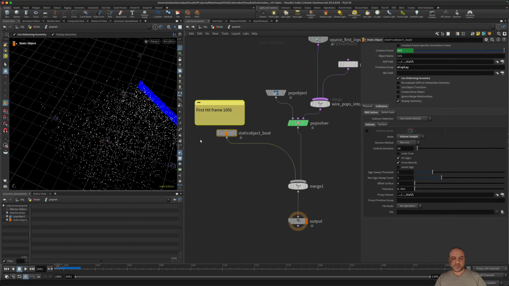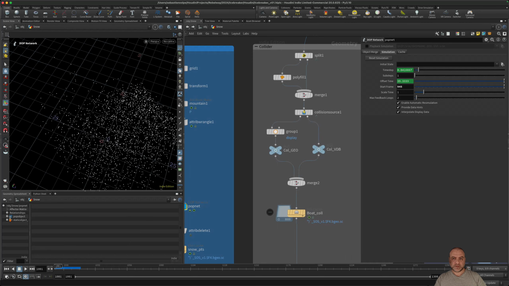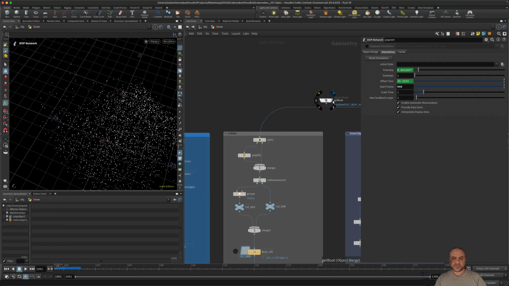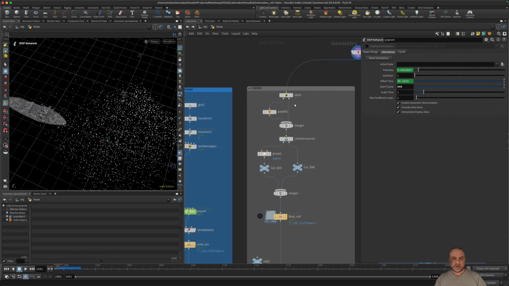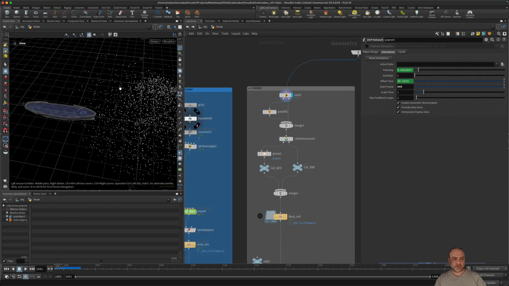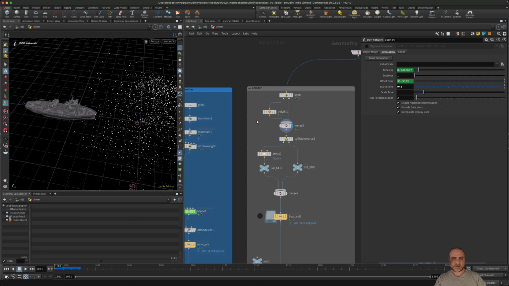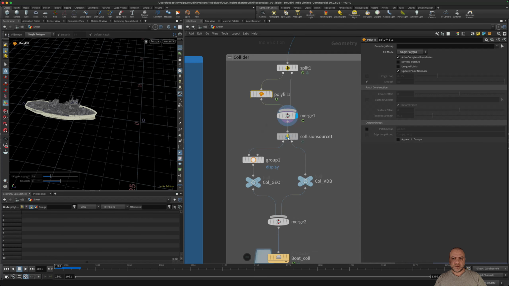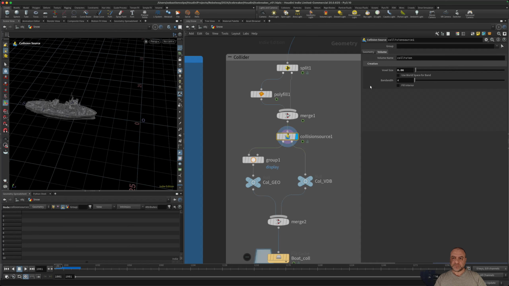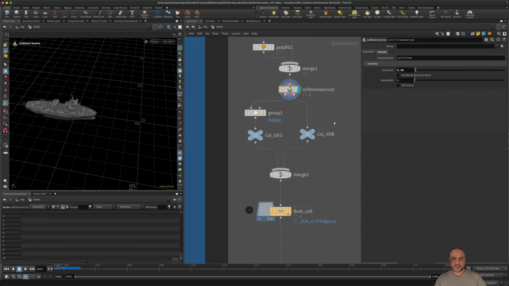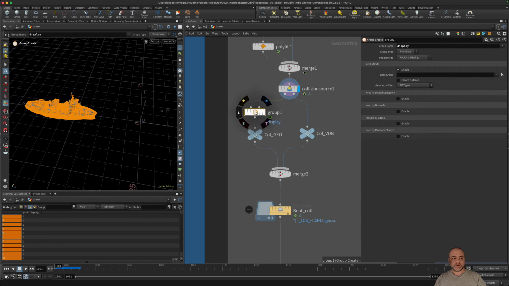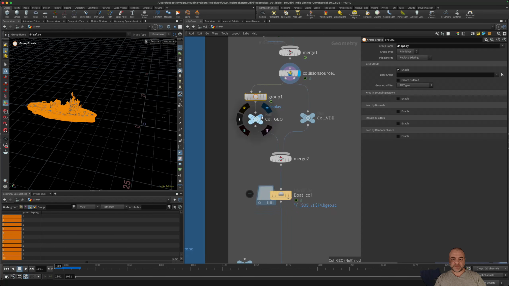And the static object. So I will show you how I do this. For the collider, just here, I get the boat. I do pretty much the same thing. I select the bottom, polyfill, merge. And here I use a collision source with this voxel size. I use a group. This group will be used to display the boat. Instead of the VDB, I will display the geometry in the simulation. I merge them.